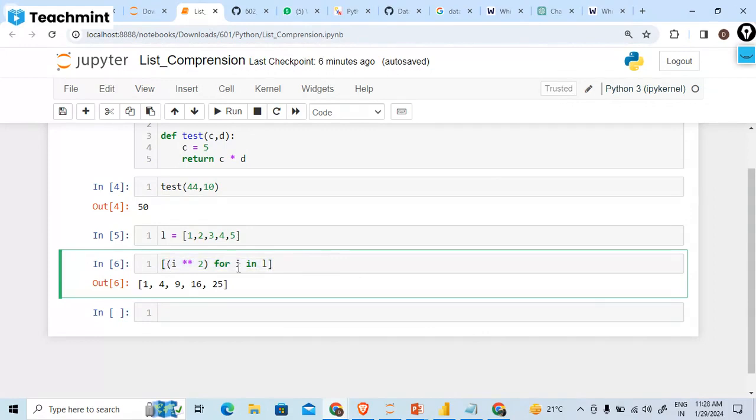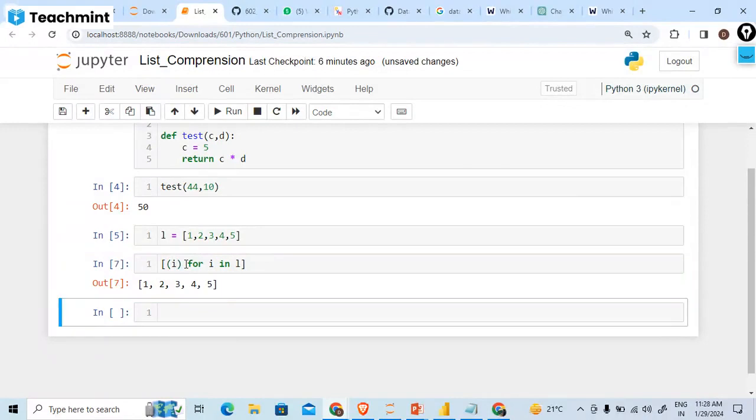Now the simple thinking logic here is that I don't want to do anything; simply you have to print I. Now this will be more specific for you if you are writing a list comprehension for the first time, right?